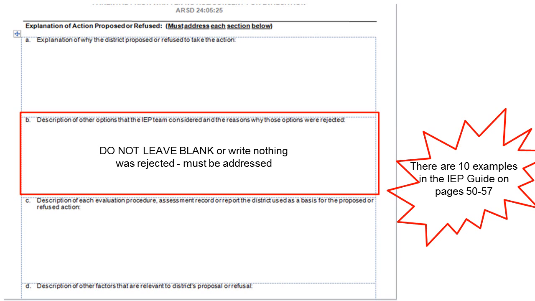So the question reads, description of other options that the IEP team considered and the reasons why those options were rejected. A pretty easy one is, the team considered not evaluating the student for eligibility, but felt that the needs were great and the data showed that we had concerns for a disability. Something like that. Look at those examples, but you have to address that question.